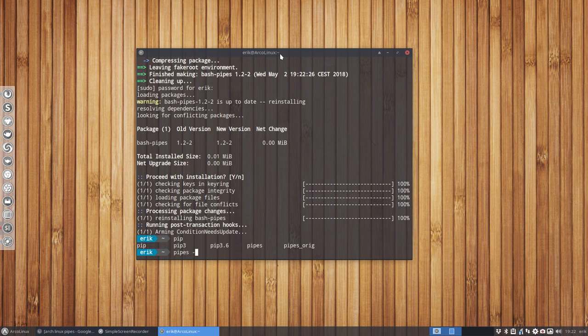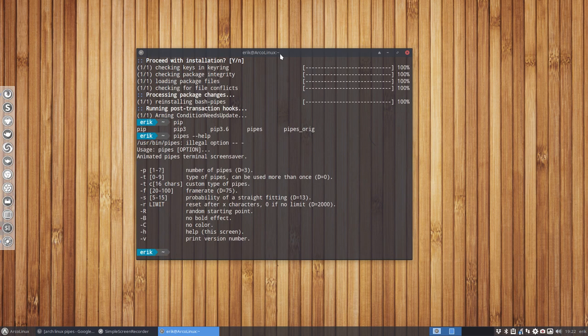As always, dash dash help. And then you see how many number of pipes you want, the type of pipes you want, custom type of pipes, frame rate, probability of a straight fitting line, or just always going to the left, to the right, and so on. And a limit reset after X characters, or random starting point, no bold effect, no color effect, help, and print. So without further ado, let's have a bit of fun.